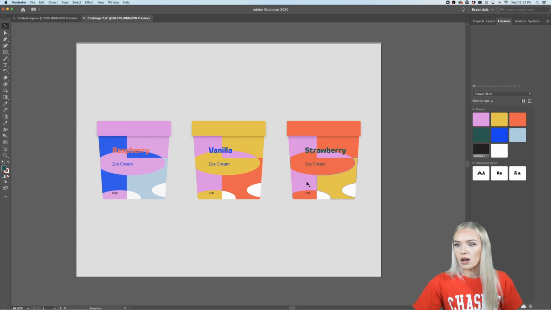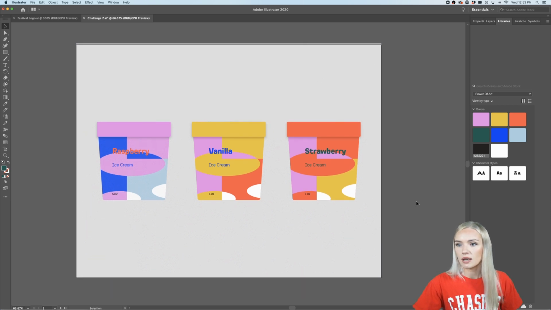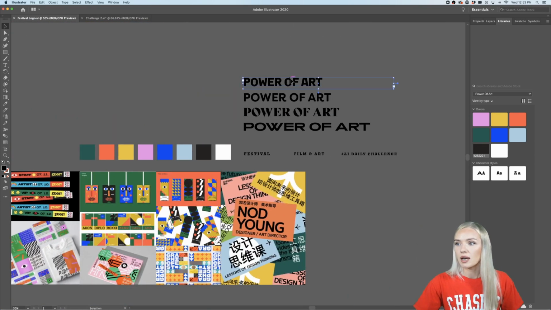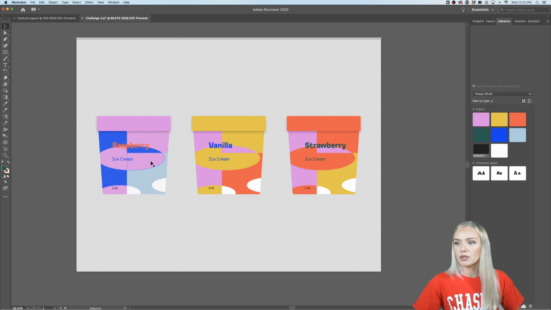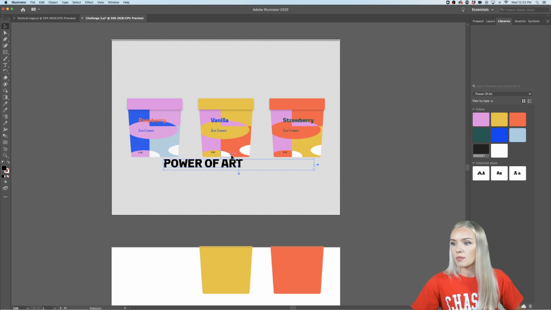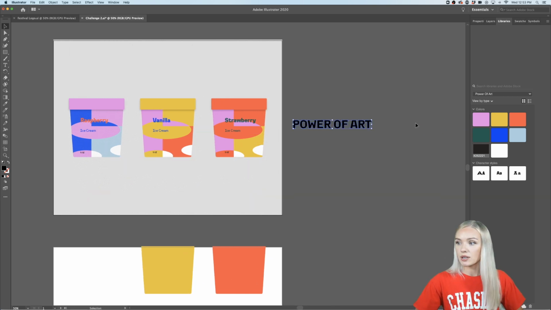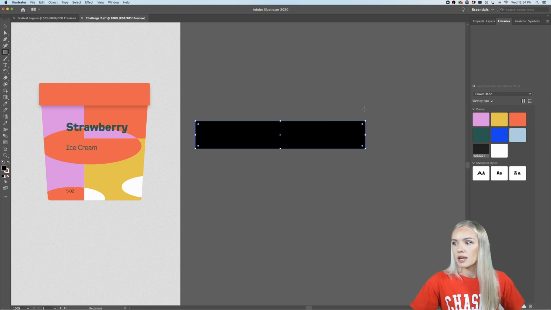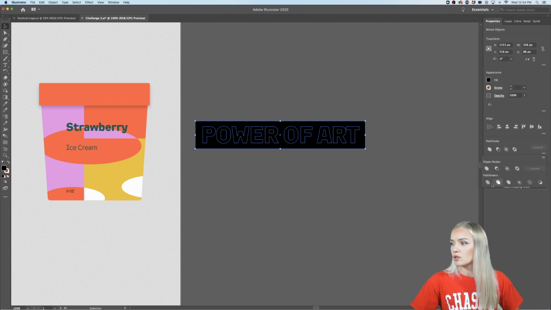Okay, so I'm going to leave this like that, and I'm going to use my logo for my festival, of course, because my festival is called Power of Art, Command and C. And I'm going to add a little label at the top here so that everybody knows that this is the Power of Art Festival, and this ice cream belongs to this festival. So I just outlined the typeface, and I'm going to create a little box around it, and I'm going to select both. And under properties, I'm going to the Pathfinder, and I'm going to minus front.